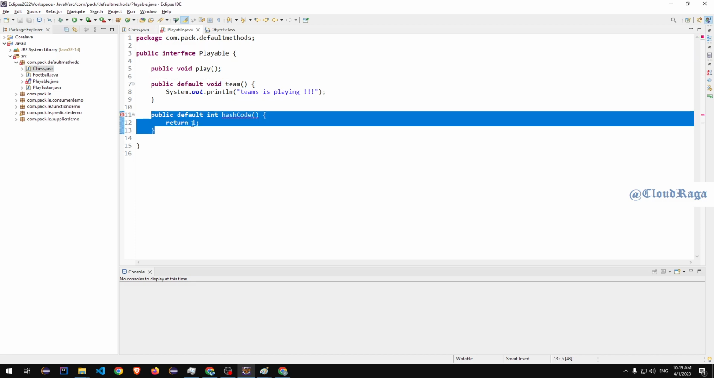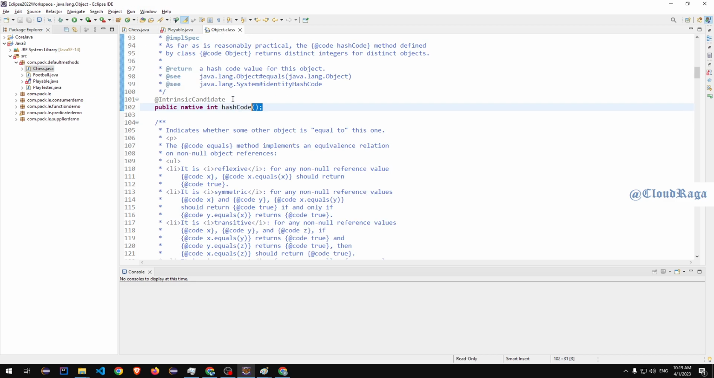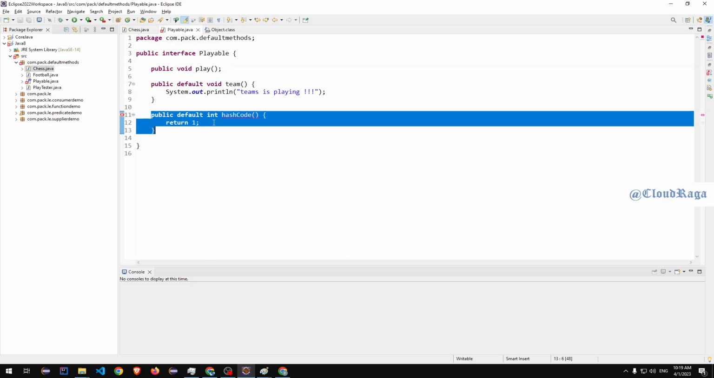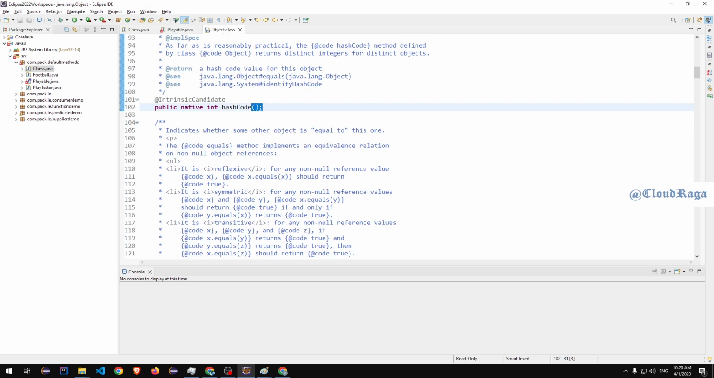Once you have a method which is already present in the Object class in this format, you cannot give its implementation as a default method. That's totally restricted. You can have default methods, but you have to be very sure that the method is not present in the Object class in this way, without any implementation.